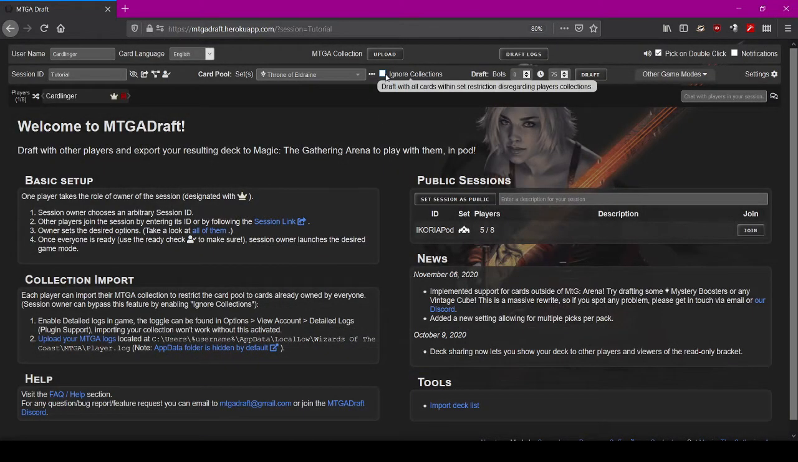Another important box to check here is ignore collections. If someone has uploaded their collection to this website, and you've not checked this button as session host, you will only be able to pick from their collection, so it will restrict the number of cards available from the pool. So I always check this button, and it means that all of the Eldraine cards can be selected, which is of course the best way you want it to be.